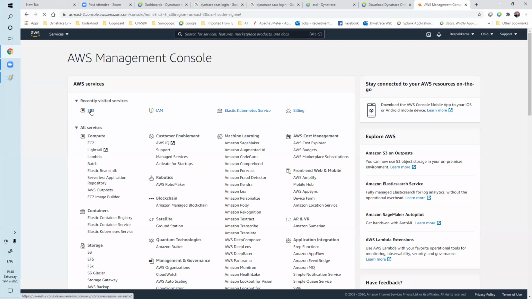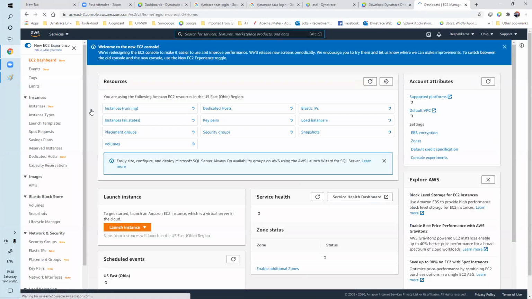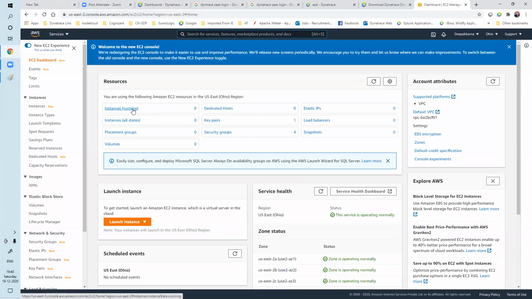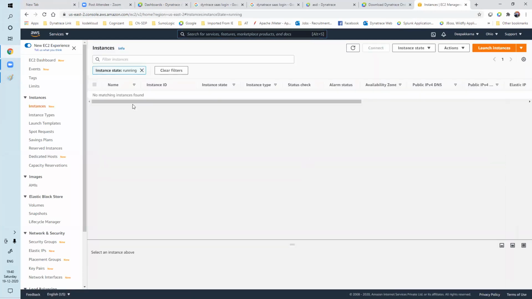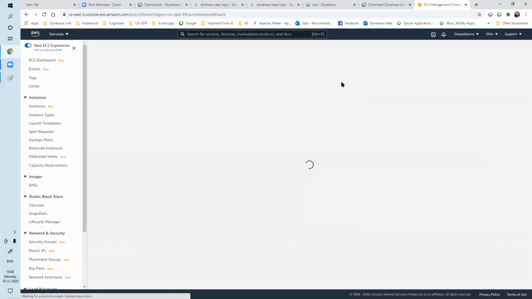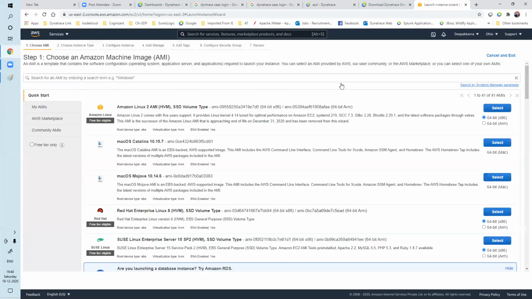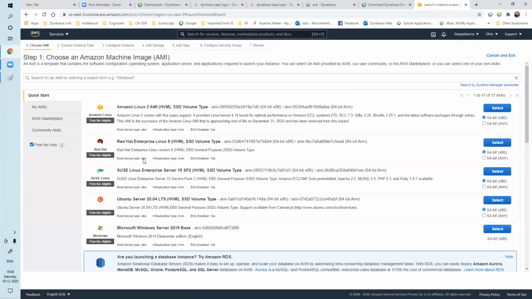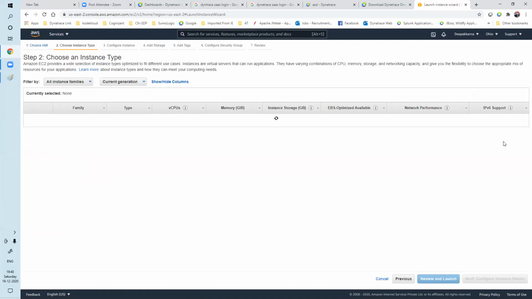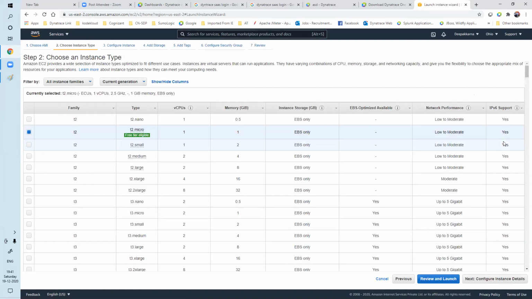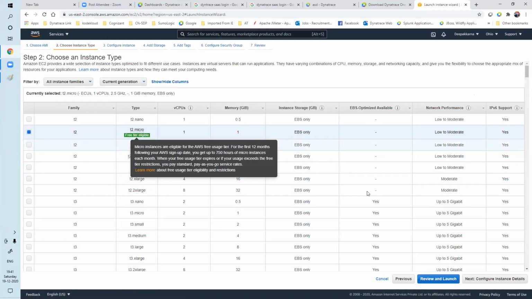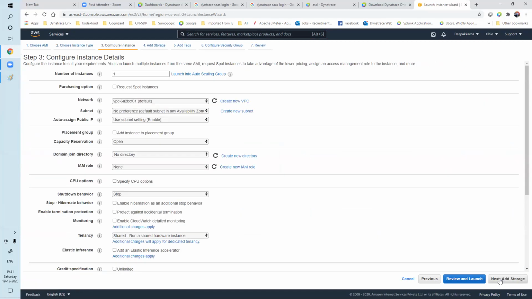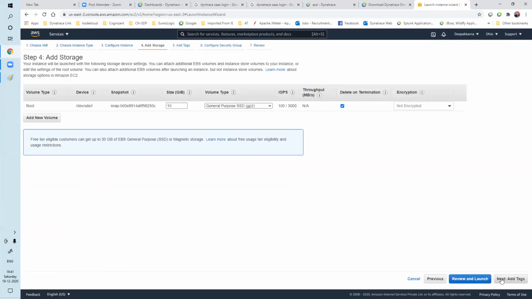Okay, let's go to EC2. Instances running. I'll create one instance. So launch one instance. We'll take a free tier. Okay, so I'm taking this one. I'm taking t2.micro. Then I'll add storage.